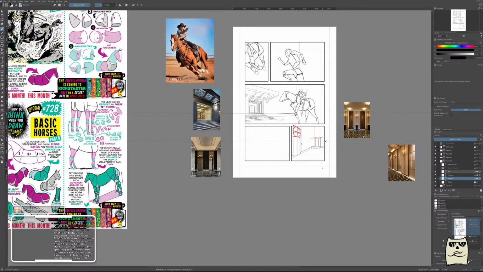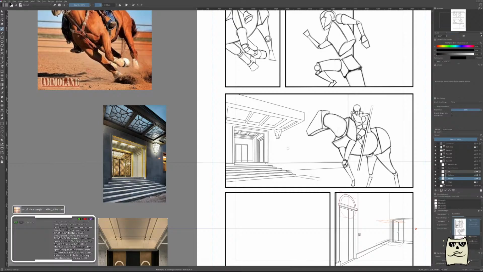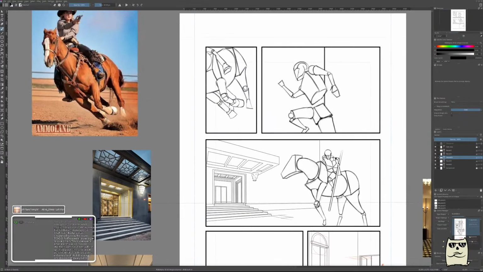Okie dokie. Now what we need is just a mannequin of our dude running up the stairs and covering up some of this sketch work here that we have so meticulously.